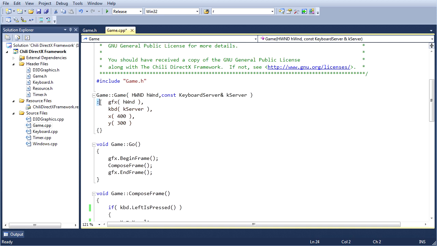So the basic format for an initializer list is after your function name here, you put a colon, and then you put the name of a variable, and then in parentheses after that name, you put the value you want to initialize that variable to. So here we're initializing our graphics object with a hwind variable. Here we're initializing our keyboard with a kserver variable. And we're initializing our x and y with 400 and 300 respectively.